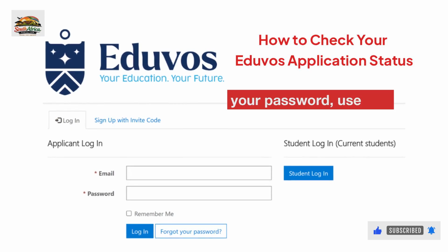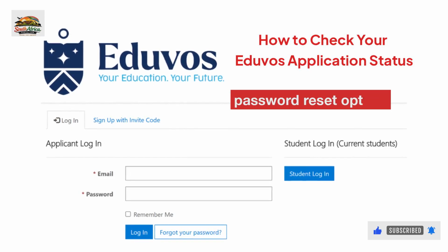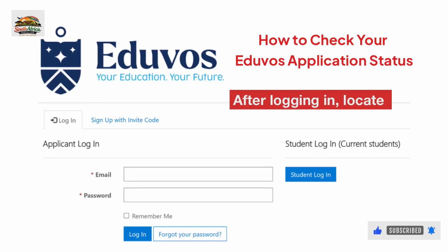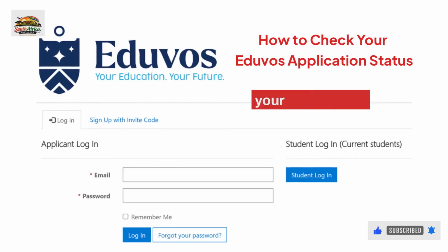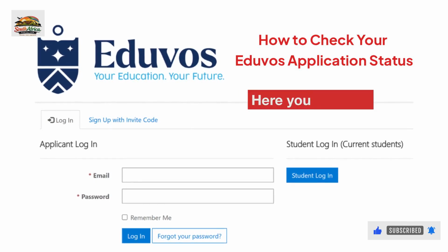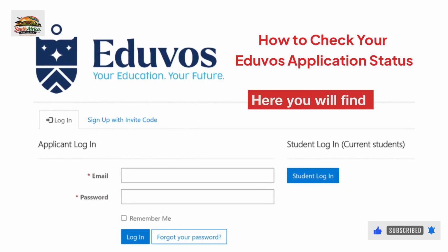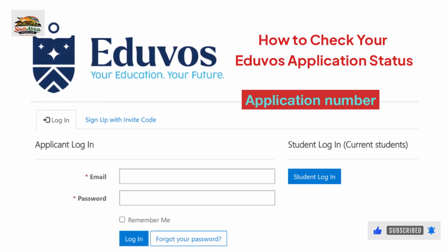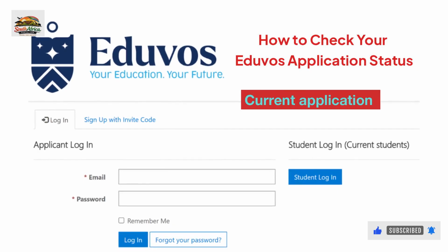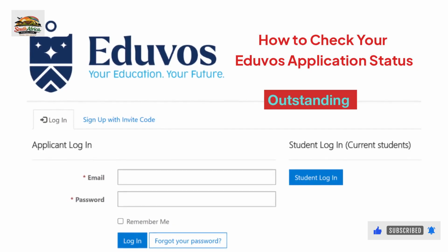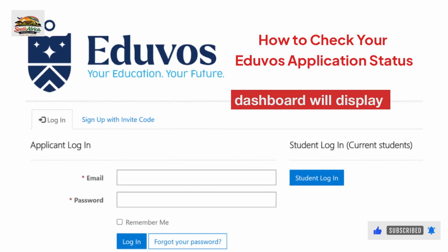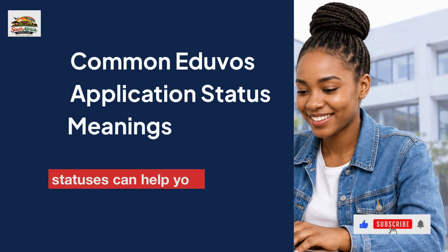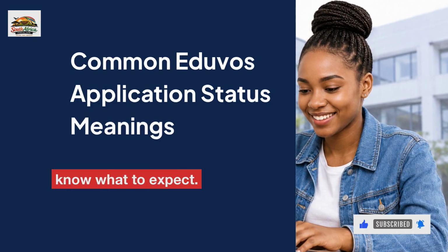Access your application dashboard. After logging in, locate your application dashboard. Here you will find information such as application number, program applied for, campus selected, current application status, and outstanding requirements. Review your status. Your application dashboard will display the latest progress of your application. Check it regularly, because updates may occur throughout the admission process. Understanding the different application statuses can help you know what to expect.